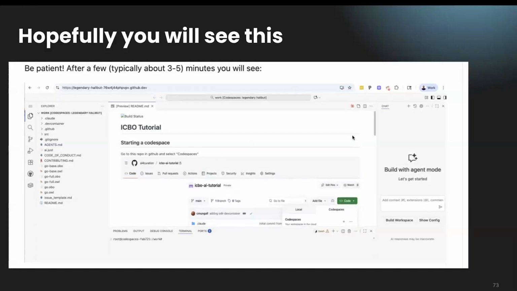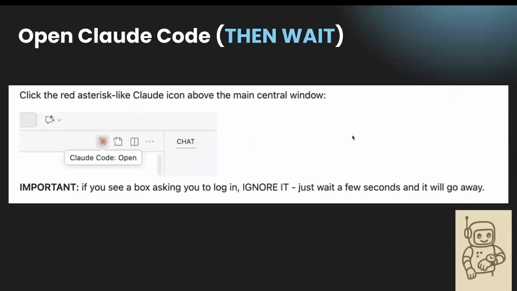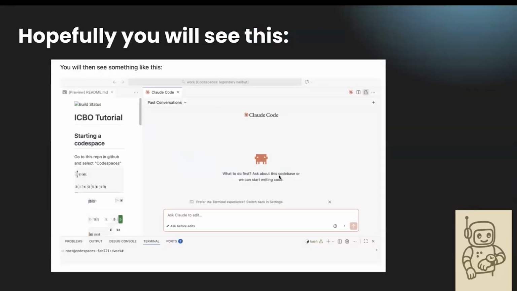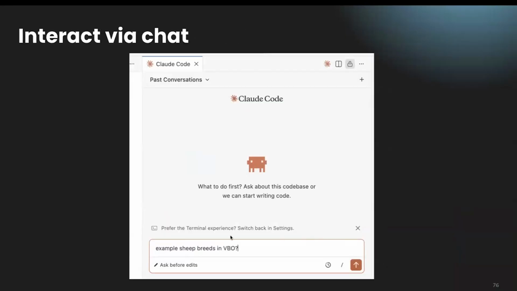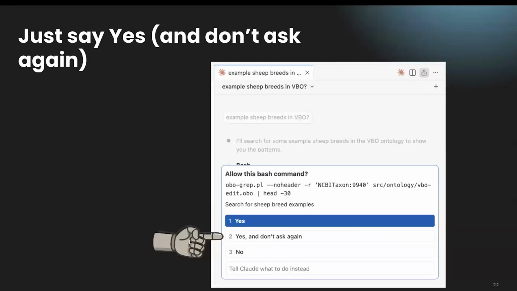Eventually you'll see this. Click on the red Claude Code button, then pause, and just hold. Don't click anything, and just wait until you see this. It might be a few seconds. Sometimes it takes longer. We don't know why, but just be patient, and hopefully you'll soon see this. And then we'll work through this together. But if you're feeling ambitious, you can even start asking questions in the chat window there. But we'll walk through this together after the break.